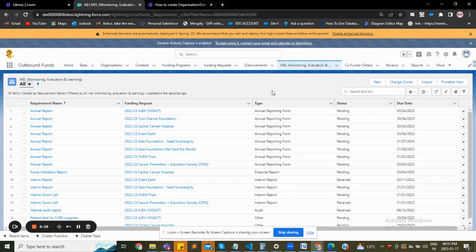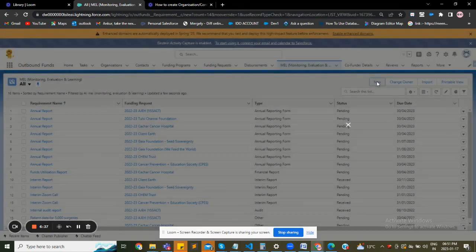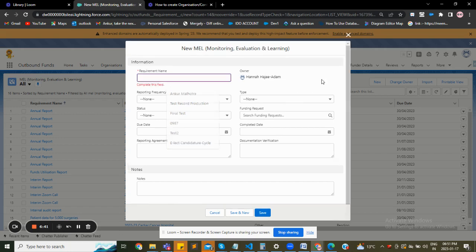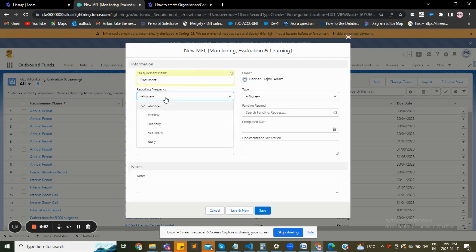So to create an MEL, you need to click on the MEL tab and then click on new. Once you click on new, it will ask you the requirement name. So I'm just entering document for the testing and reporting frequency.